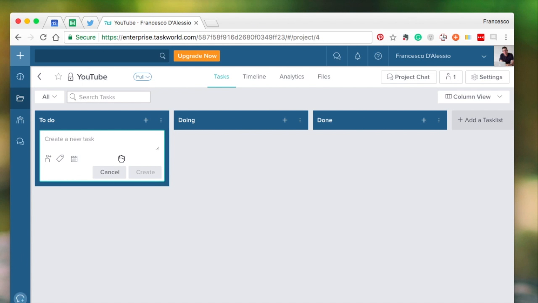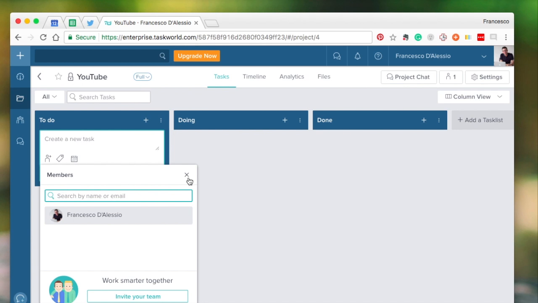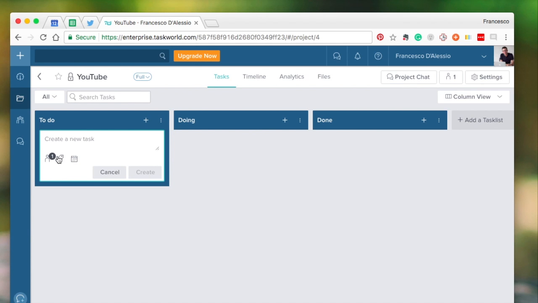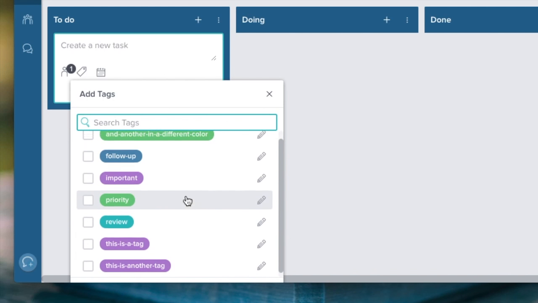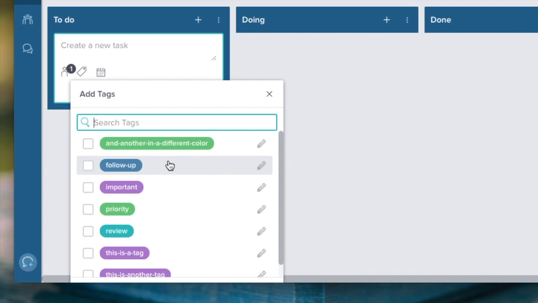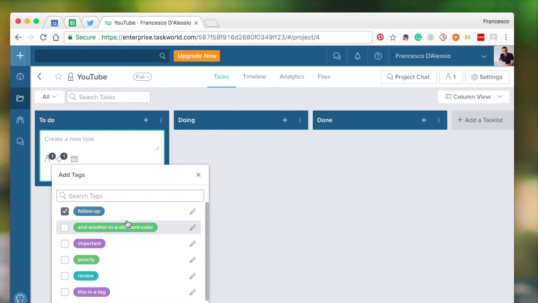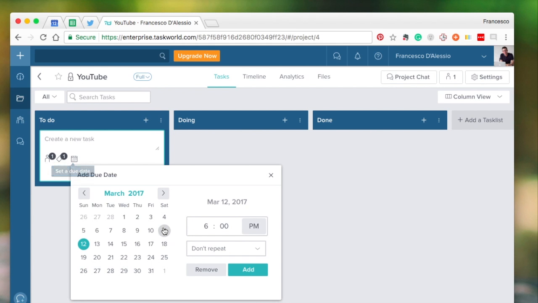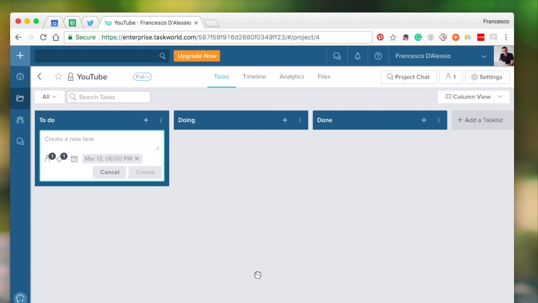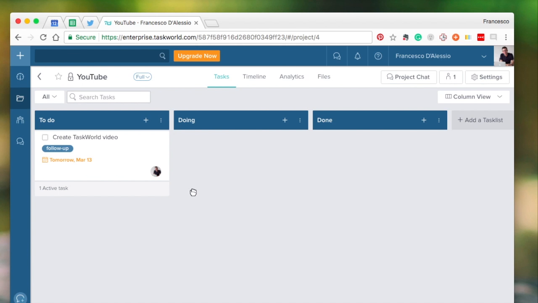So here's the assign one. Obviously you can assign anyone from here, and if you want to assign yourself, it's very similar to Trello, except the icon doesn't come up. You've also got this tagging system, which is quite nice. So follow up you could have, and obviously that's all great there. You can add a repeat, but you can just add a due date if it's simple. So once you're in the task, let's say create TaskWorld video.